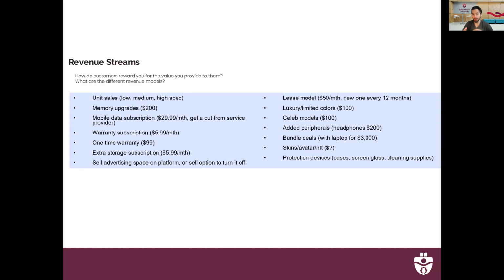You could sell advertising space on your platform, or you could actually sell the option to turn it off. I think we'll see more of this going forward. For anyone with smart TVs, you're starting to see advertising pop up on those without any option to get rid of it, as far as I can tell, which seems kind of crazy, but seems to work. If anyone uses Microsoft's gaming services like an Xbox or something, I think you're going to start seeing, if not already, advertising in whatever their hub is called. I can't remember the name of it off the top of my head. So that's another way to generate revenue.